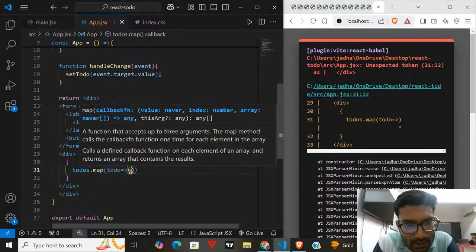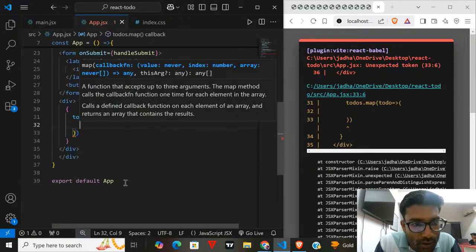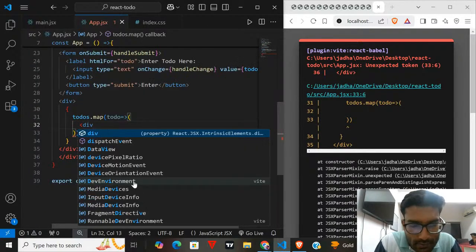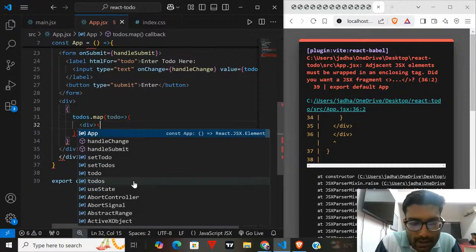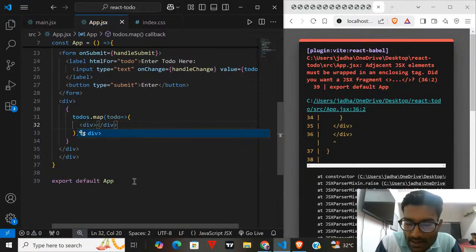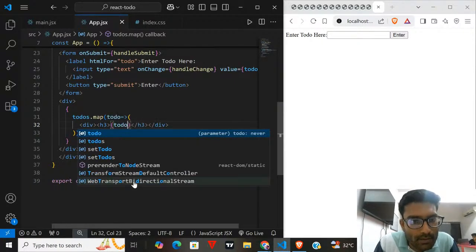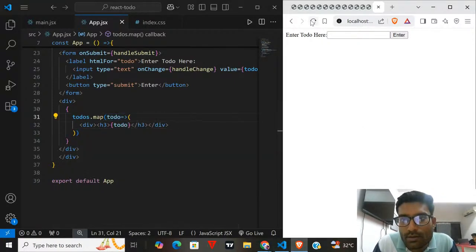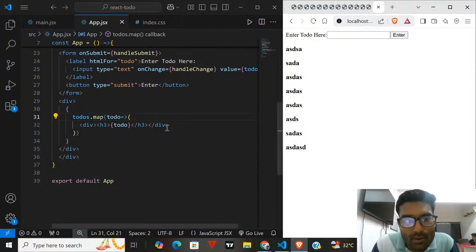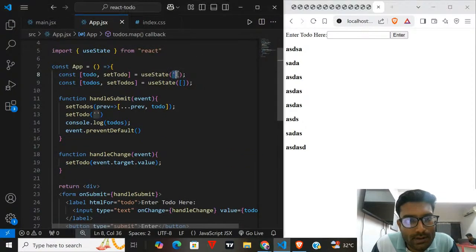So we need an instant return, so I will give round brackets. What do you need to return? I need to return one div, and inside this div I need one h3, and inside this h3 I give JavaScript, and I give my todo. So now let us see. If I give anything here, you can see my todos are listing. So like this you can make use of states and store anything inside this array and strings.